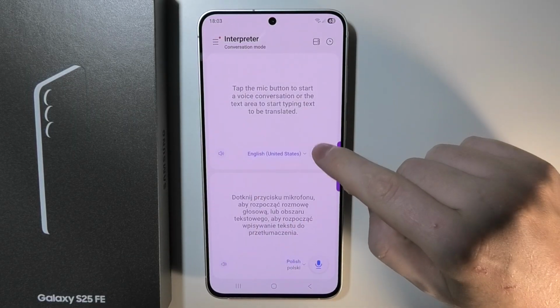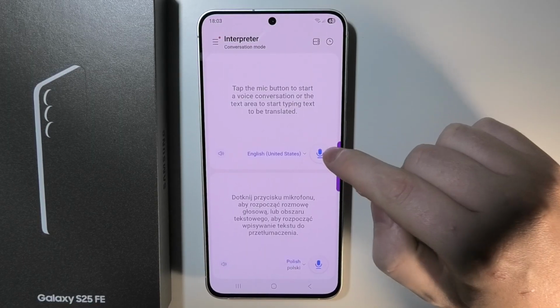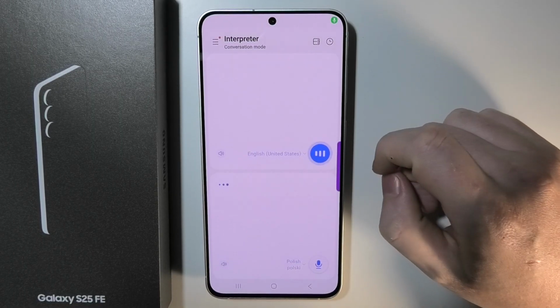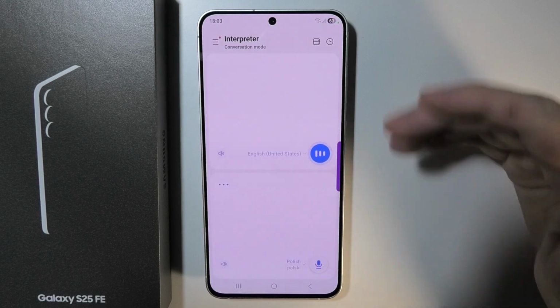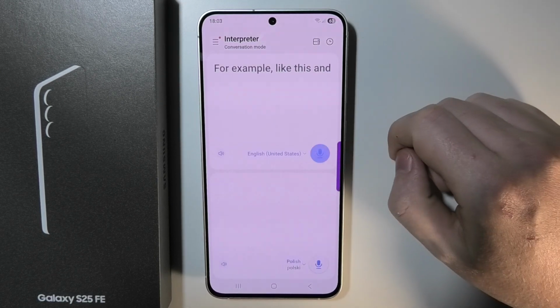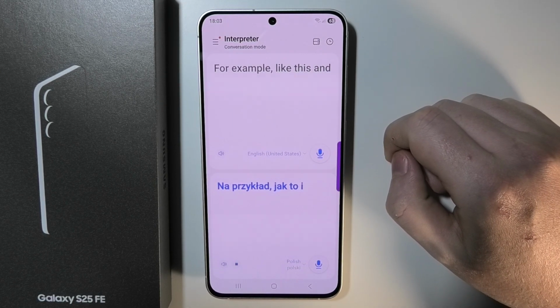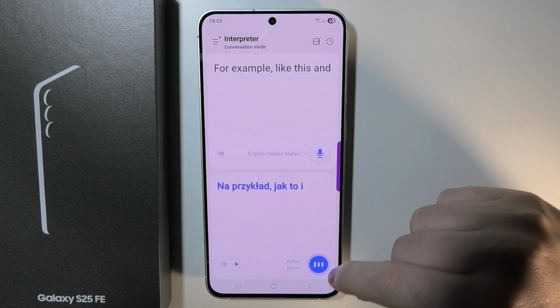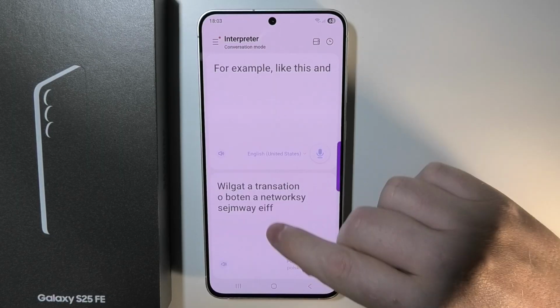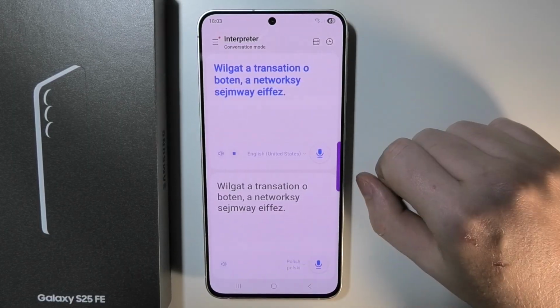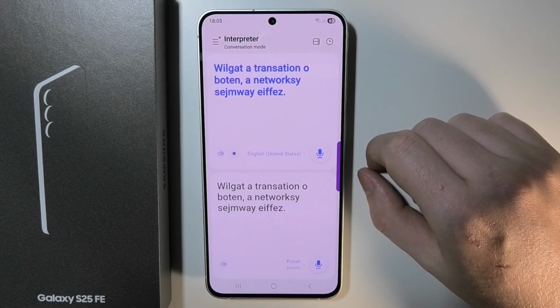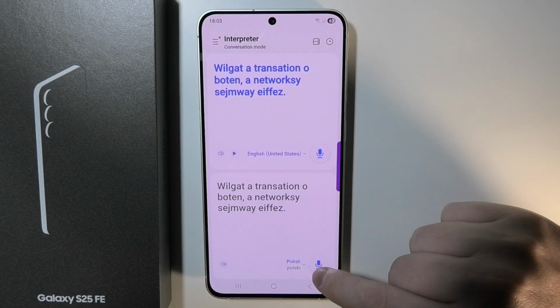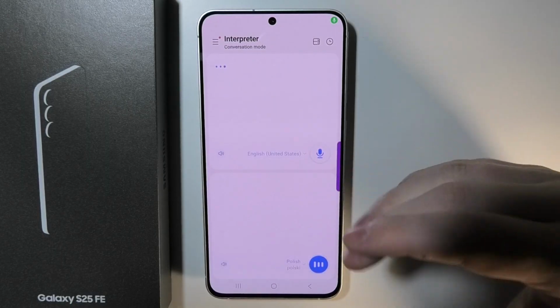Now we need to click on the microphone of the other person if someone else is speaking, for example, like this, and then stop. And we'll get a translation on the bottom. And it works the same way if we start to click on this microphone button for our language, it will translate that language to another.